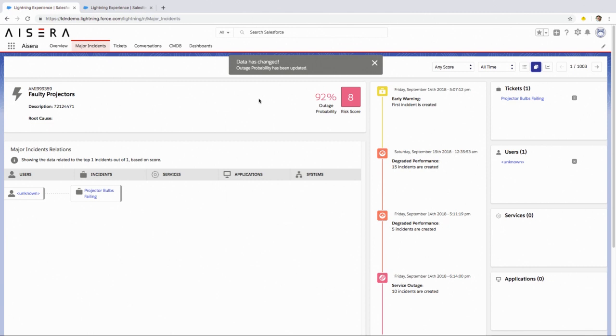So the idea here is that the agent's not sitting here refreshing this over and over again. It's giving them the relevant updates in real time. So it's just a demo to describe a use case for using Streaming API.